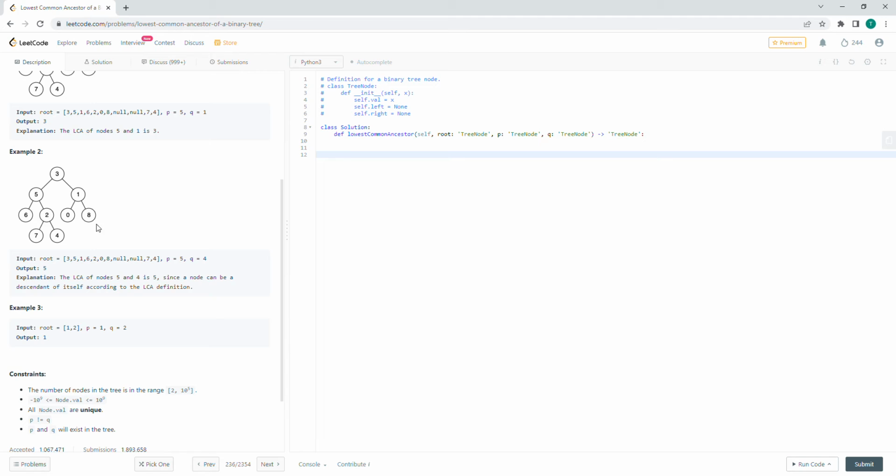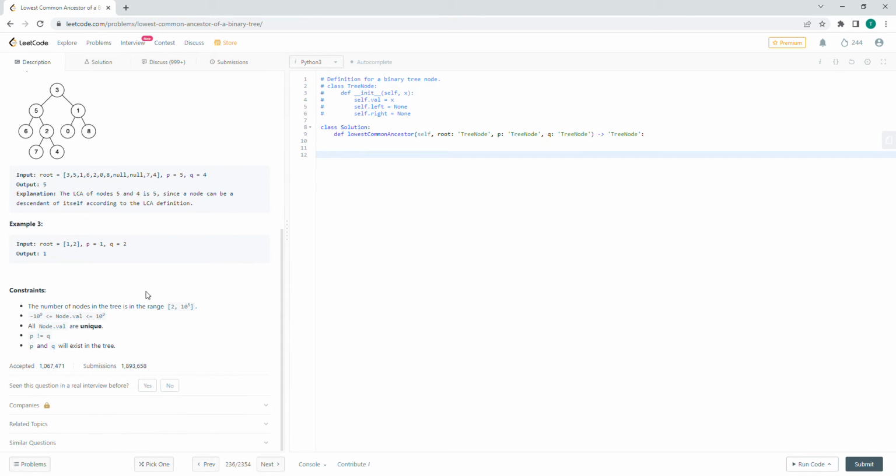Similarly, we have the lowest common ancestor of 4 and 5. Since 5 is a descendant of 5, it could be itself, and 4 is a descendant of 5, the lowest common ancestor will be 5. And then we have the two of the following, P and Q, so we return the root of 1, right? Or 1 is the lowest common ancestor of both 1 and 2.